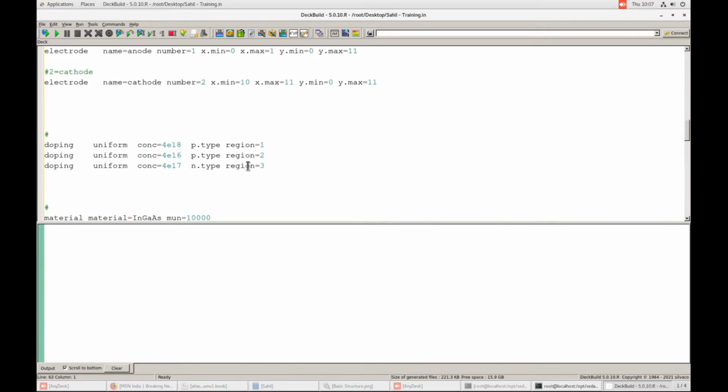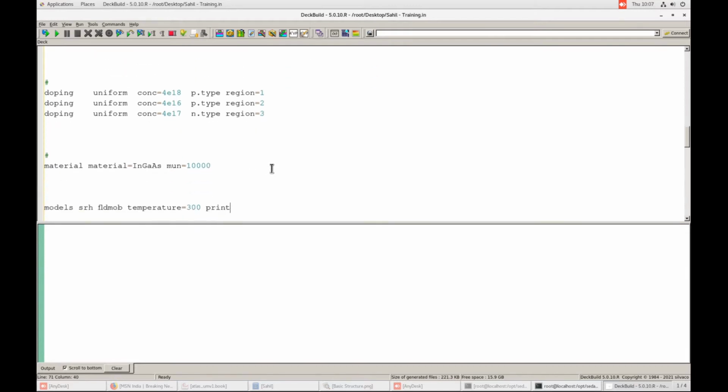Then comes doping. In doping, there are 2 options: we can go for a uniform doping or we can go for a Gaussian type of profile. CONC means concentration, p-type means the doping type, and we specify in which region we want this doping. It is done in region 1. Similarly, you can do other doping.